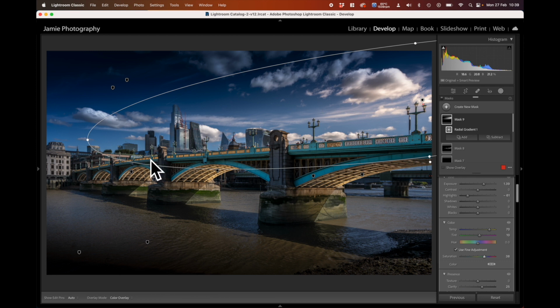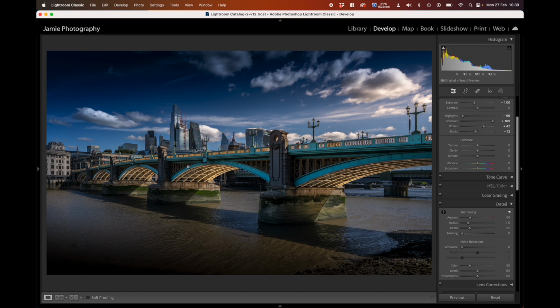Now, you may not want it on the front of the bridge here. Actually, it works quite well. I'm quite happy with it on there, and I'm happy with that brightness coming in from that side. So I think we're in a good position. I'm going to go back to basics. We've got where we want to be. Now we're going to go black and white.